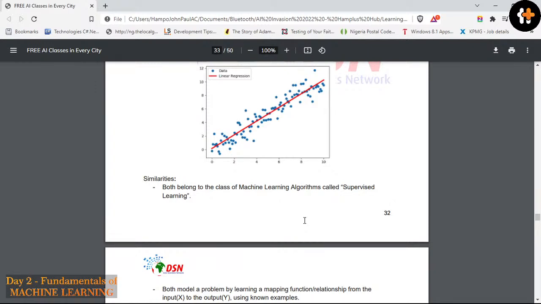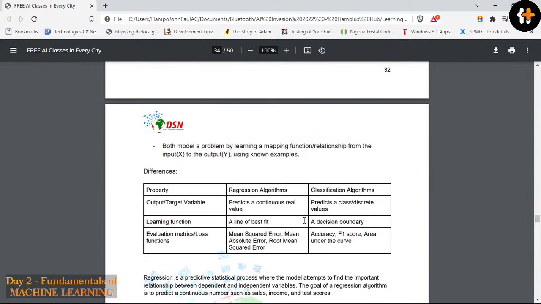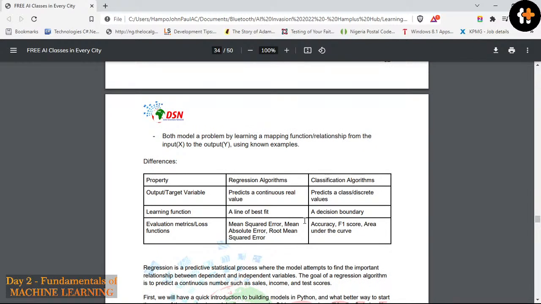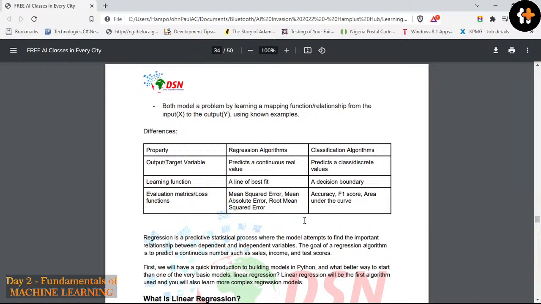Now, see, they have similarities. Both of them belong to the machine learning category called supervised learning, and both model a problem by learning a mapping function from the input x to the output y. In machine learning, we always use capital X for the input. I guess this should be an error. The conventional way of showing our output is a little y, not a capital Y.